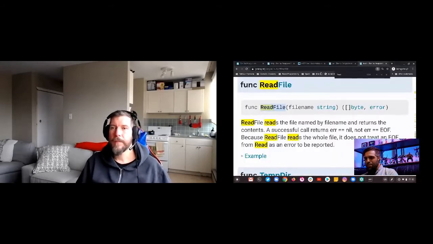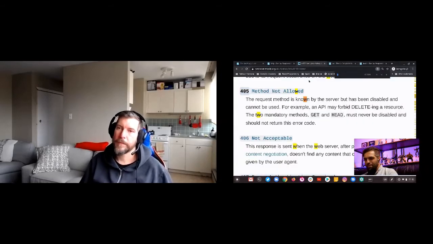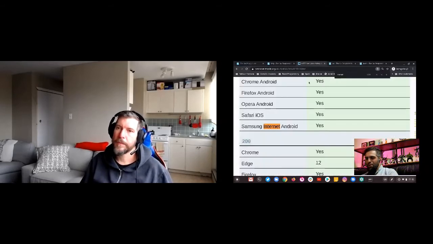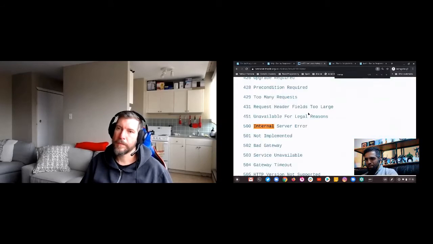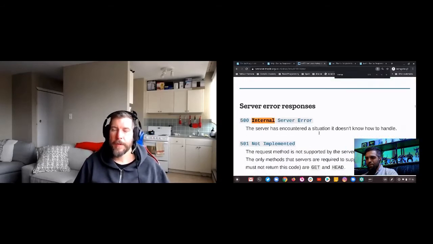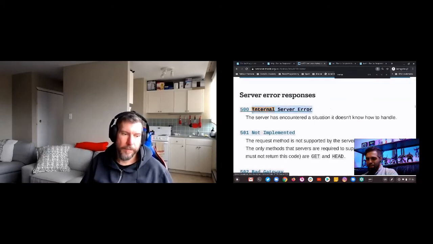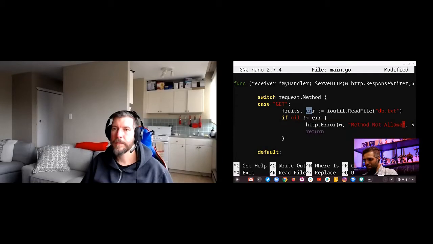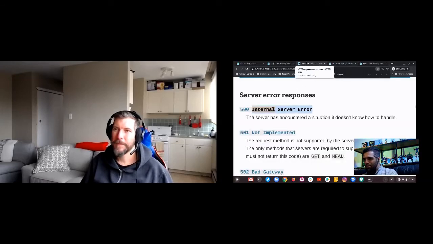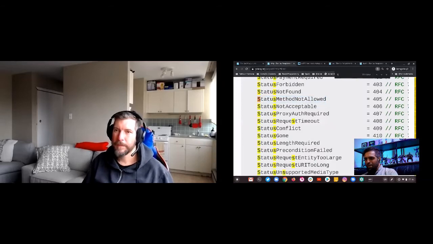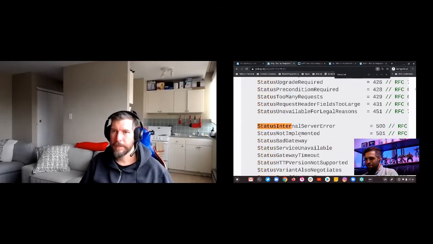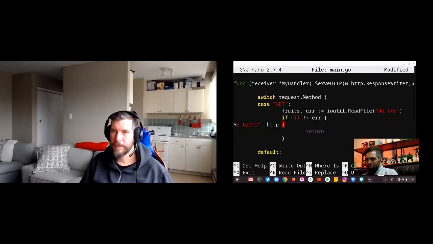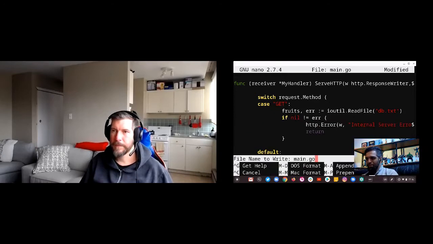With HTTP, there is an error for that: internal server error. So that's what I'm going to say. You could give more details, but I'm going to call it internal server error because that is what we say when something bad happens on the server and we don't want to go into details. And in Go you do have a constant that you can use instead of 500, but 500 is what this constant equals. So we will place that there.